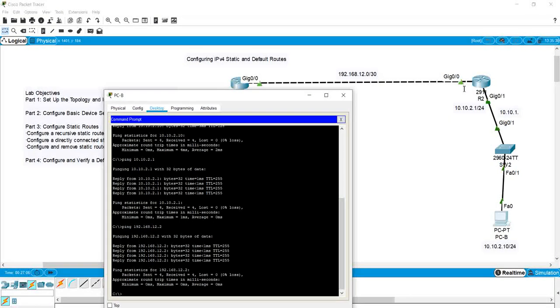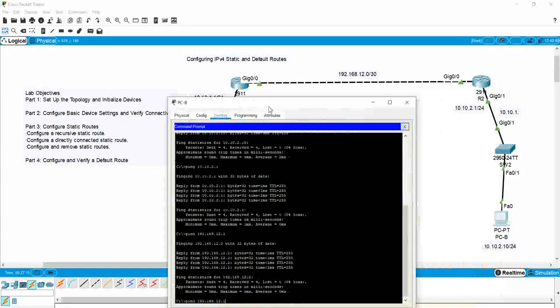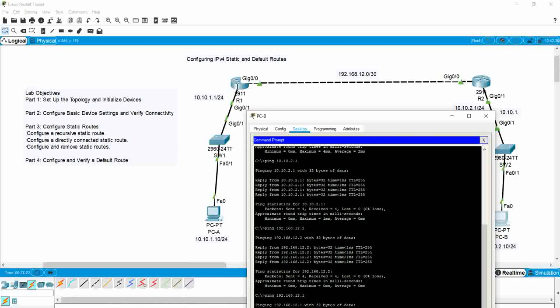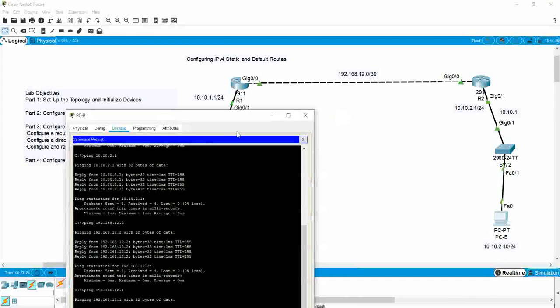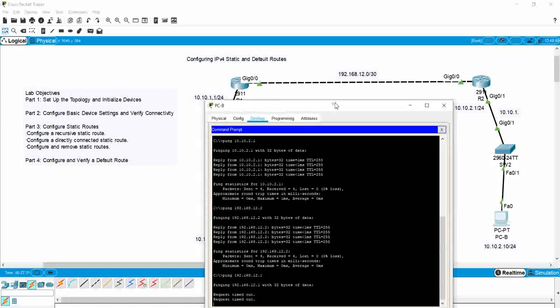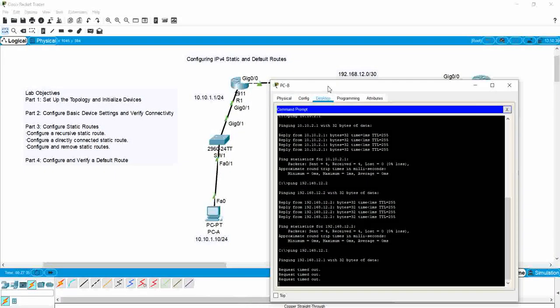I'm able to ping this interface. However, what if I pinged .1, which is over here on router 1? Will it work? The answer is no, because router 1 does not know how to get back to the 10.10.2 network, right? So is the ping reaching? Is the ping getting to the other side? The answer is yes, but it doesn't know how to come back. I can show that to you.